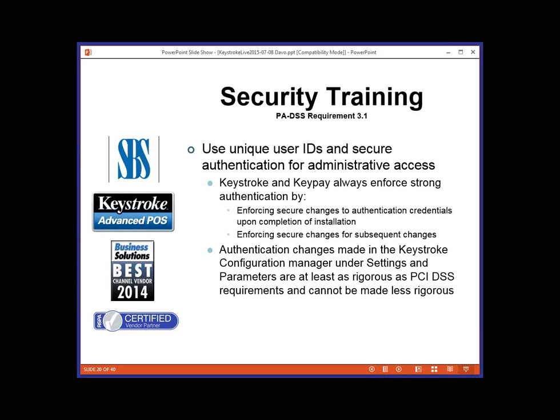So Keystroke and KeyPay now are going to enforce secure changes to default accounts and accounts as you install and enter Keystroke. So you will be required to enter password for tutor data and put in a secure password as you go into Keystroke. And this is at least as rigorous as PCI. You can make it more rigorous if you want to include capital letters and other characters.